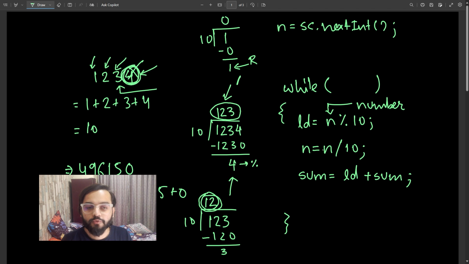Below this, n equals n modulus 10. We already see here that the quotient we get is 0, so n becomes 0. This will go down. LD value is 1. Sum value is 9. 1 will get added into 9 and the answer becomes 10, which will be stored again in the sum variable. So the sum variable will have the sum of the digits.